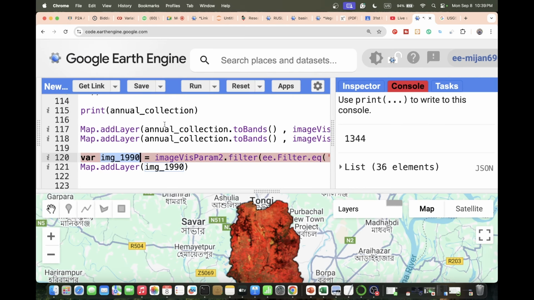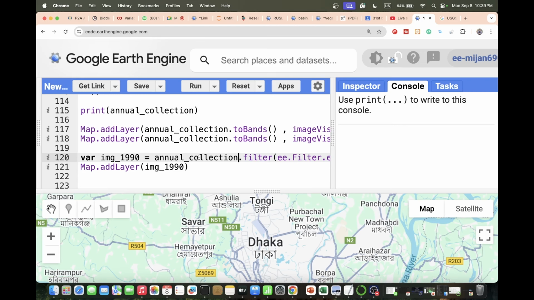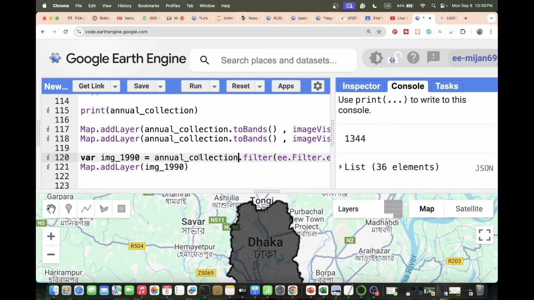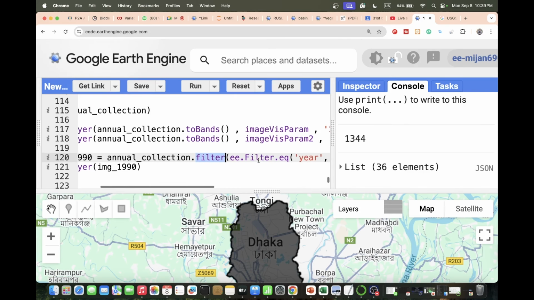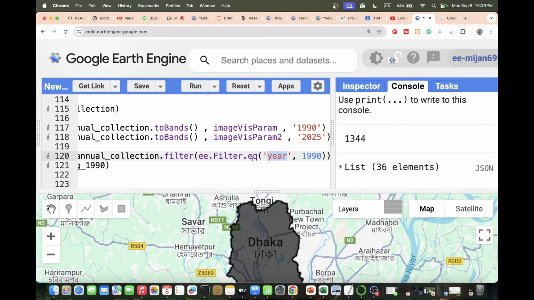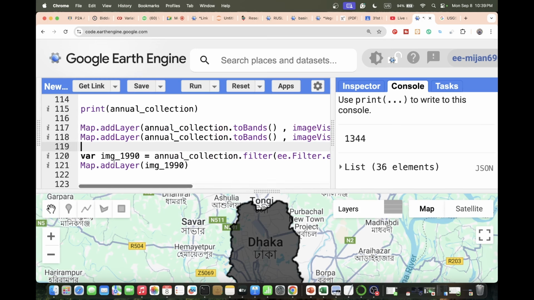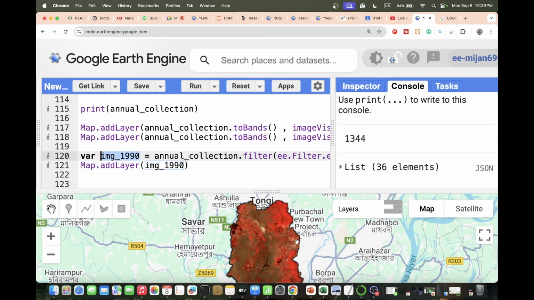Oh sorry, this annual collection I want to filter. So now run the code, because this annual collection stores all the annual images from 1990 to 2025. So I simply call the filter, and I want to filter year equal to 1990. Now this variable stores the 1990 image, the annual median composite image. So now I can use the variable and make the land use land cover classification for 1990.